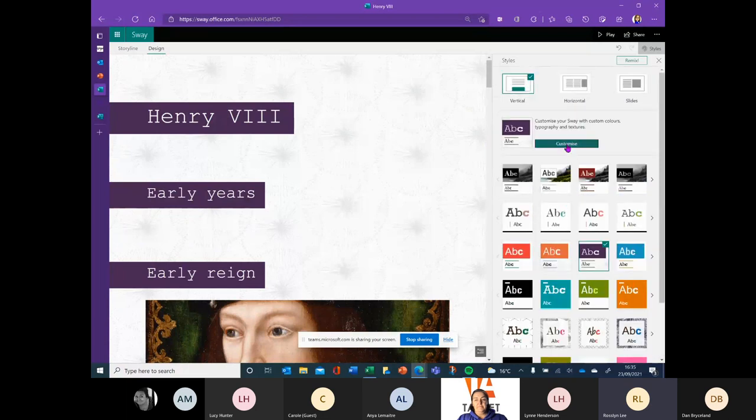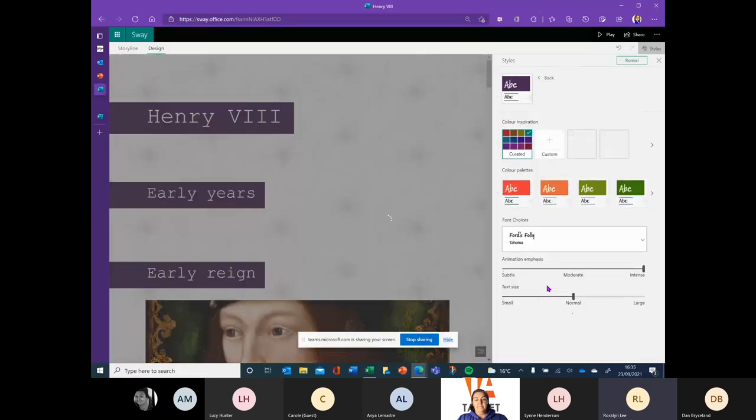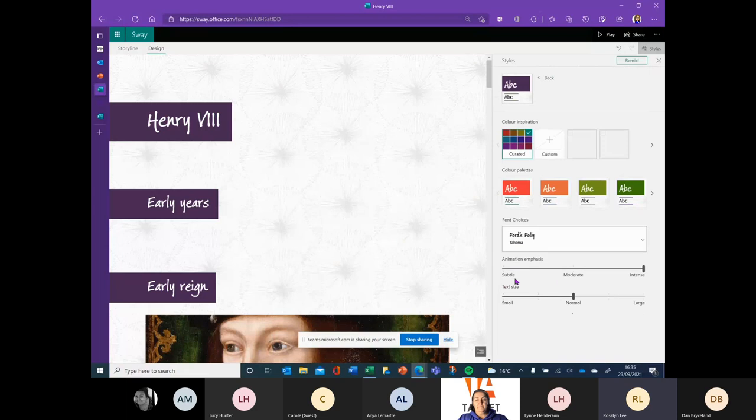You can also customise your colours. You can customise your font. So we could choose, I quite like that font. There we go. I can make the text size large. I'll just leave it at normal just now. And sometimes the animations will actually move. It's actually a bit odd because sometimes they make you feel a wee bit strange. They can give you a wee sort of motion sickness moment.